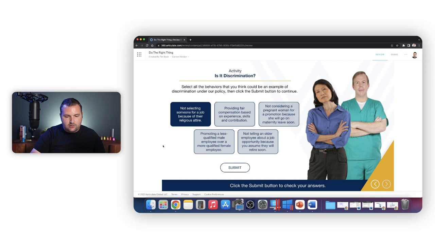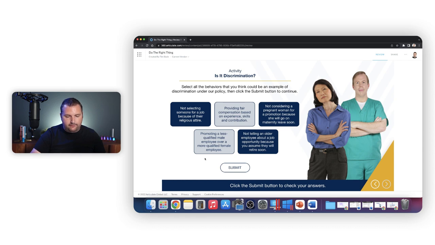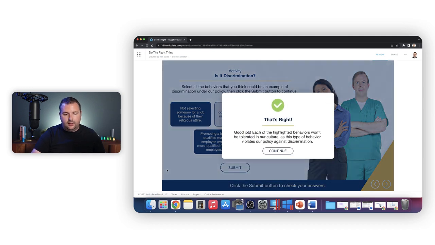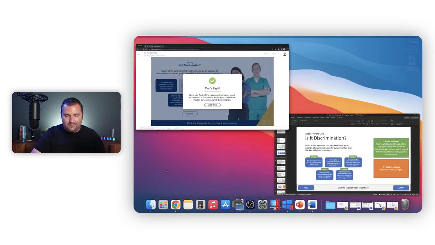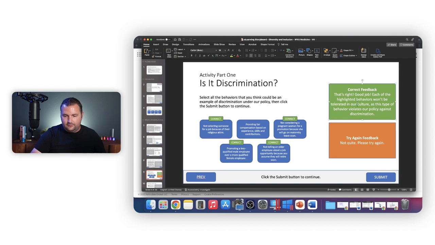Providing fair compensation based on experience, skills, and contribution, no. Not considering a pregnant woman for a promotion because she will go on maternity leave soon, that would be discrimination. Not telling an older employee about a job opportunity because you assume they will retire soon, definitely discrimination. Promoting a less qualified male employee over a more qualified female employee, for sure discrimination. All right, click submit. Hey, and there's our correct feedback. Same thing that we see here, right?